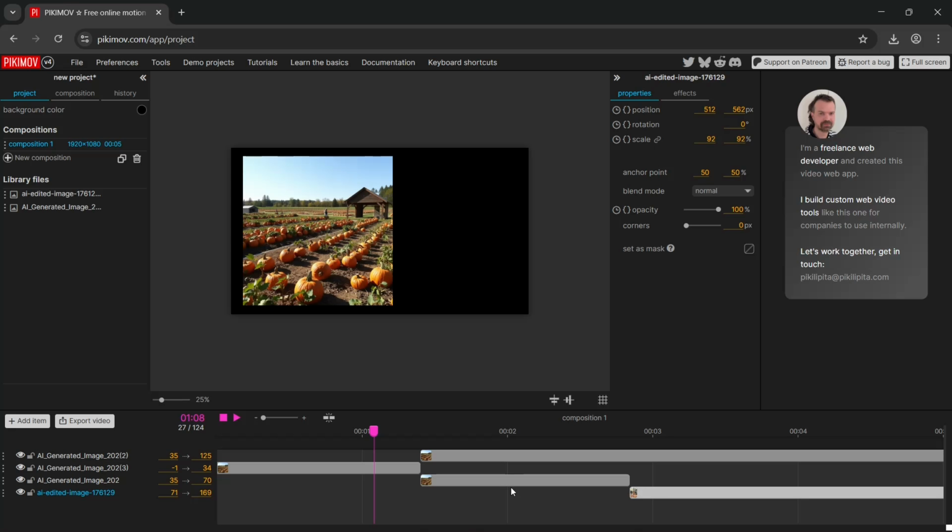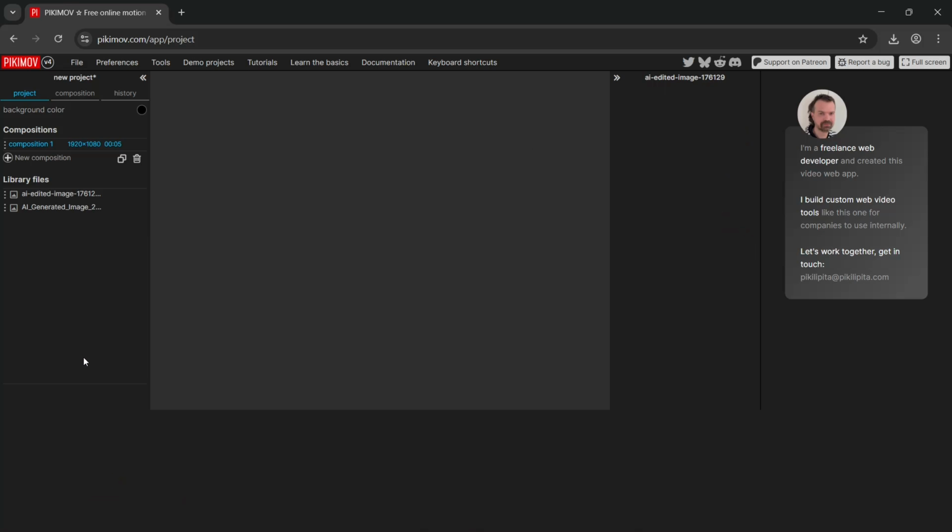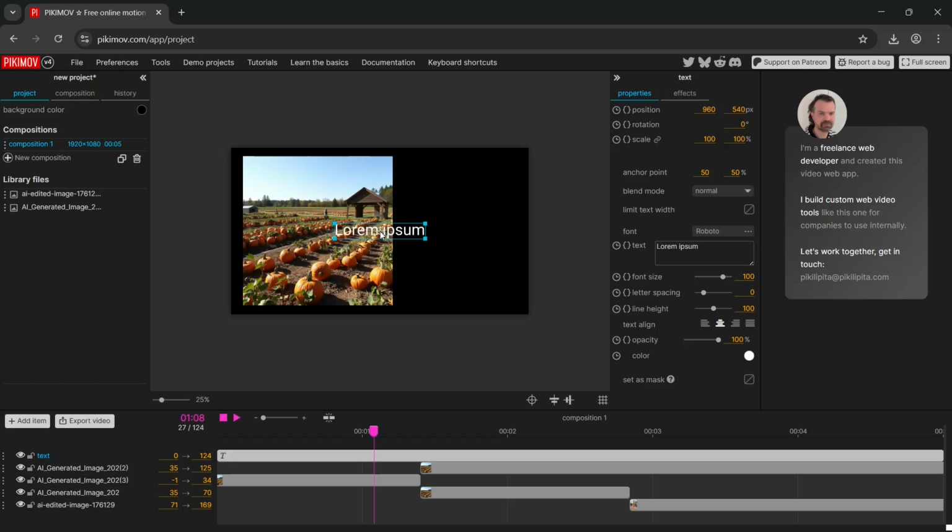Perfect. Then now we are going to work with text, titles, and so on. We could also generate subtitles if we have audio, but we do not have audio right now, so we are going to just apply some text. We are going to click on Add Item and select Text, of course. It takes a little to load. Here we have it, our little text.